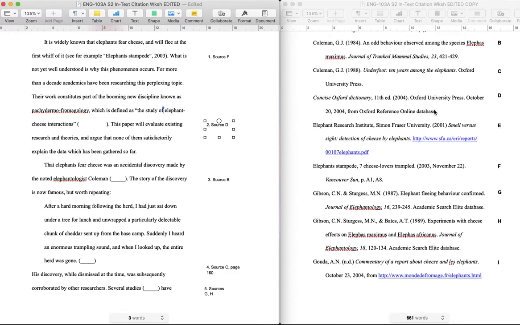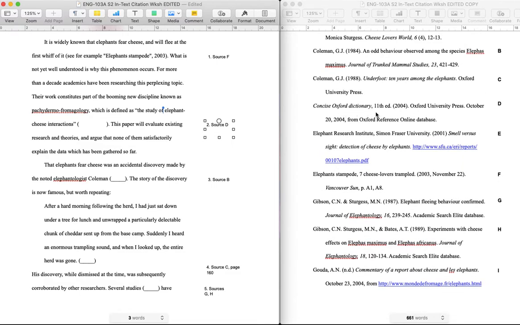So let's scroll over here to source D, and it's the dictionary. For a dictionary, especially online, I'm generally not going to have a page number. So what I will want to put in here is the title of the dictionary, and then the year of that particular dictionary. First things first, I need to do italics. Concise Oxford Dictionary. I'm going to change italics and type in the date, 2004.